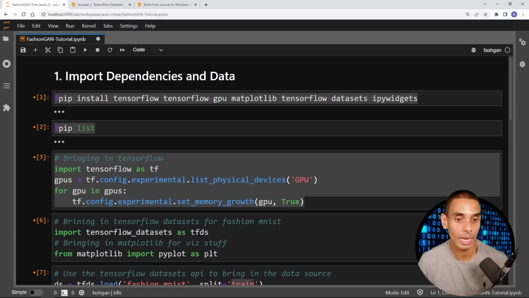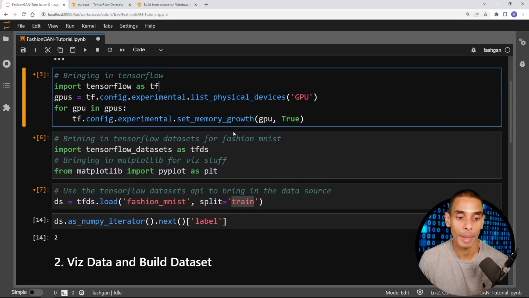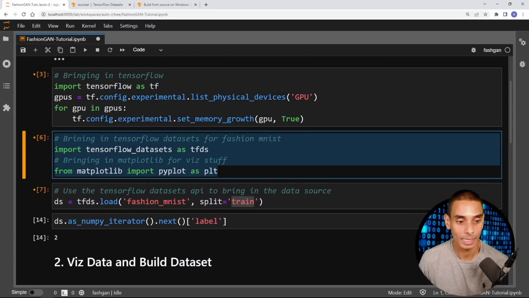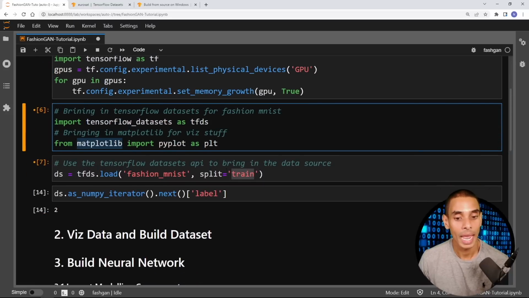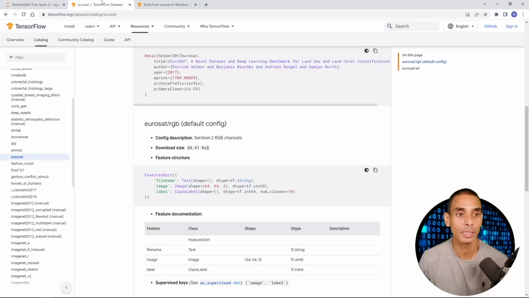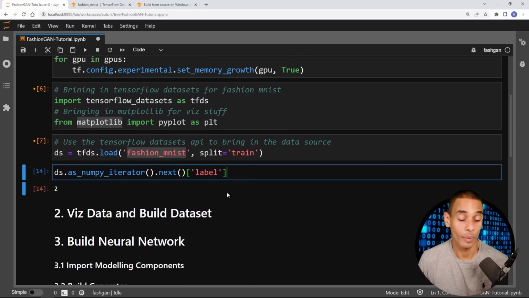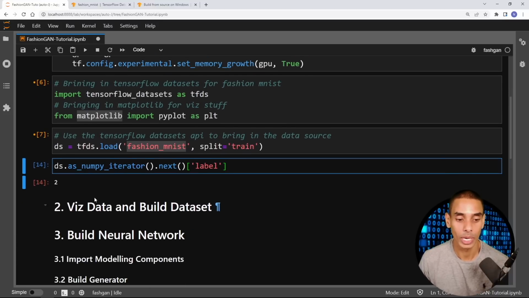So we've now gone and imported our dependencies and our data. So remember, we went and installed a bunch of stuff, specifically TensorFlow, TensorFlow GPU, Matplotlib, TensorFlow datasets, and IPy widgets. We then went and limited our memory growth. We went and brought in a couple of dependencies, TensorFlow datasets and Matplotlib. And then we went and downloaded our dataset that we're going to use for our GAN from the TensorFlow datasets catalog. And we're bringing in fashion MNIST to be able to generate our own fashion components. And then we also briefly took a look at our dataset, but we're going to dive into that a bit more in a second. All right, let's jump back on over to our client and have a chat.